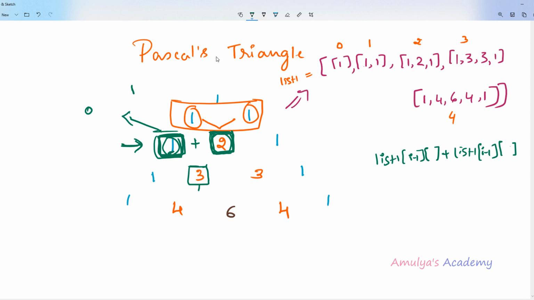Let's check the index of 3. 3 is nothing but the second value of this row, right? This will be the first value. So this will be the second value. So 3 is nothing but the second value. That is nothing but index 1, because the index will begin with 0. So this index is 0. So this index will be 1. So the index of 3 is 1. So 1 is present at column 0. 2 is present at column 1 and 3 is present at column 1 in a different row.